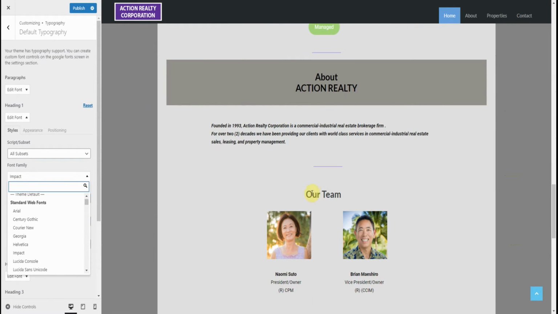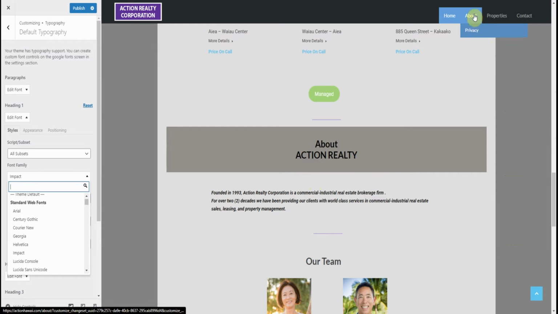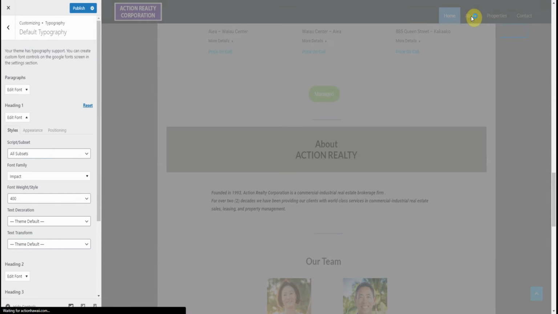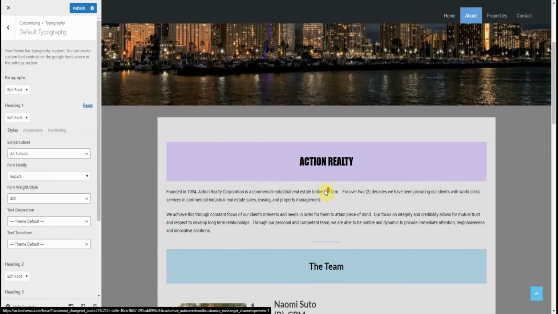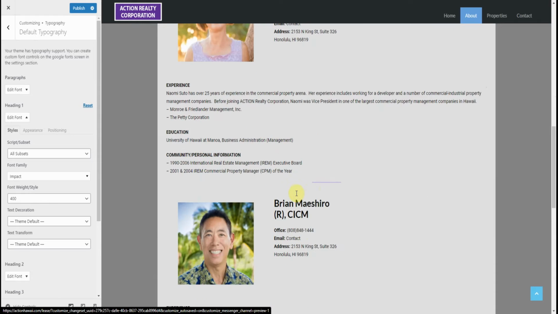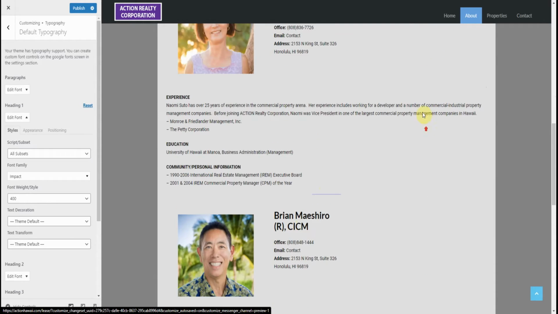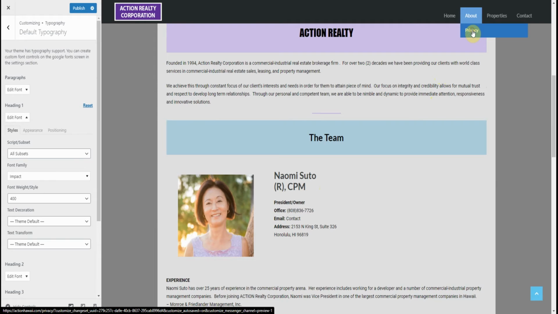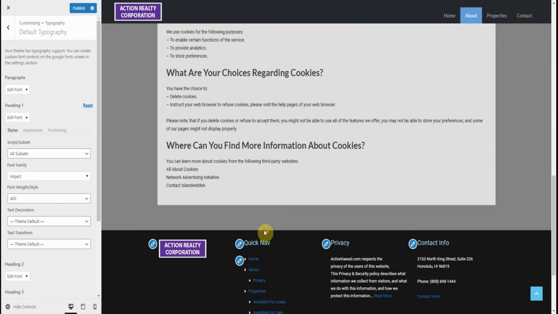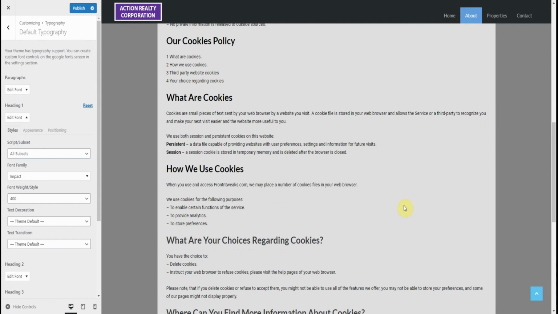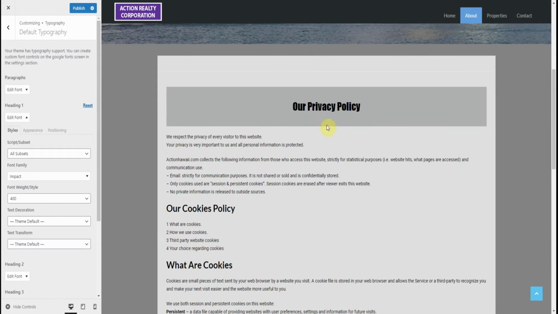Let's scroll all the way down. Let's check a different page. Let's go to the About page. You can see our titles, including the title of the name here, because they're H1 fonts. Let's go to the Privacy page. Our titles changed. Now these other titles, subtitles you see, are the H2 headings, which we'll work on next.